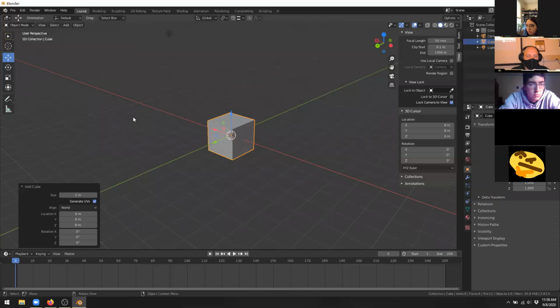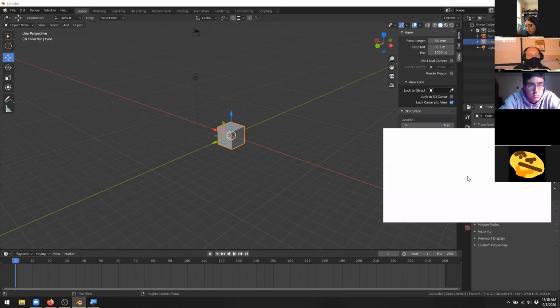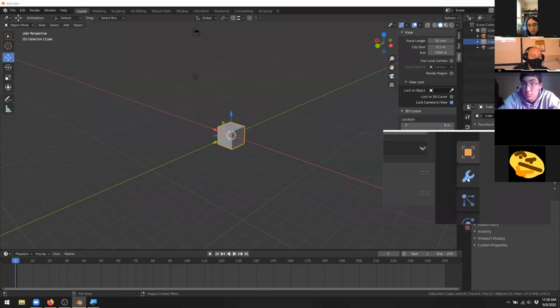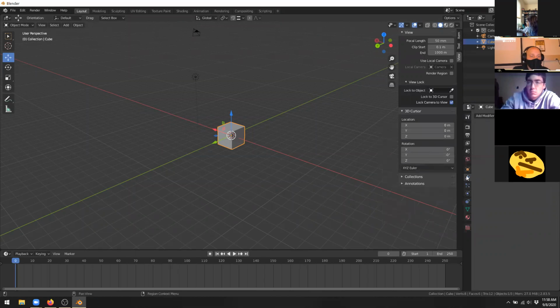Zoom out just a little ways, just so I have a little bit of room around me. And once I have that cube in play and highlighted so that it's selected, I'm going to go down to this little wrench icon within my side panel right here. If you mouse over it, it'll say modifiers, which is exactly what we want.